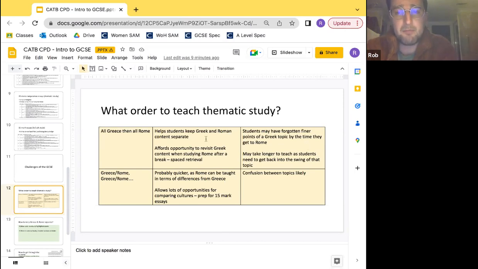The other way of doing it is to do each society within each topic. So teach women and legend, or legendary women, and then you do the Greek stories and then the Roman stories. Do young women and then do Greek stuff and then the Roman stuff. That's what I personally do, because I find that it allows for direct comparison of the societies within each topic, and I think that prepares them nicely for the 15 markers.